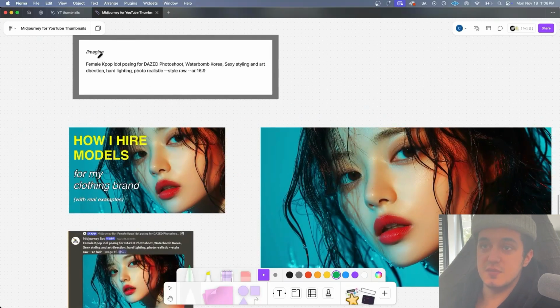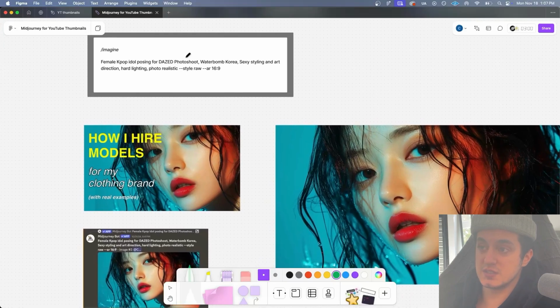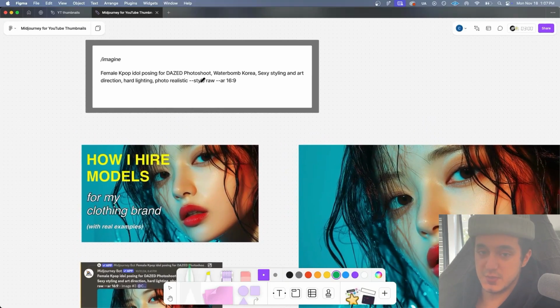The image reads, female K-pop idol posing for Dazed photo shoot, Waterbomb Korea, sexy styling and art direction, hard lighting, photorealistic, style raw, AR 16:9. So all of these aspects of the prompt are specific to the K-pop industry.